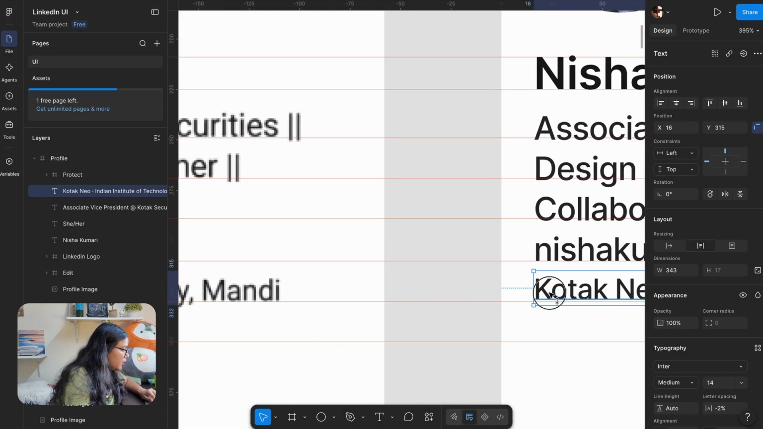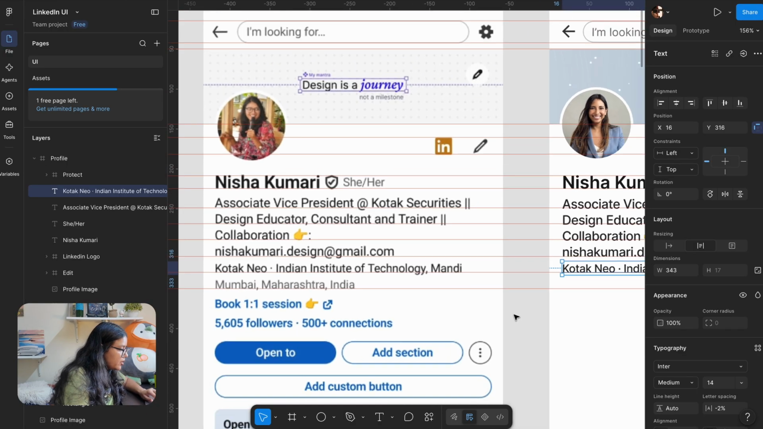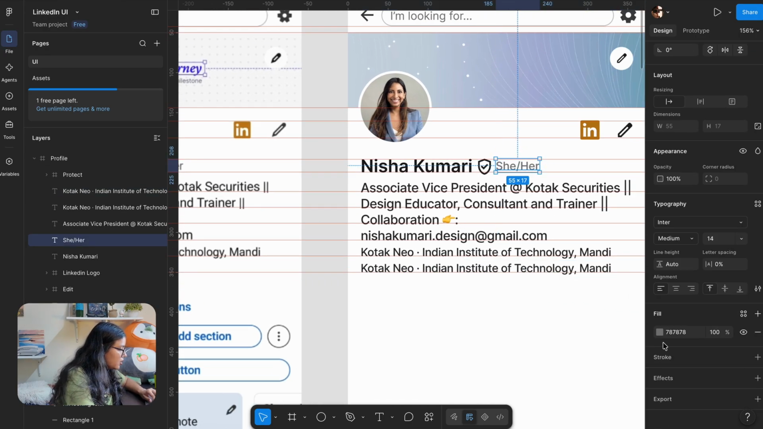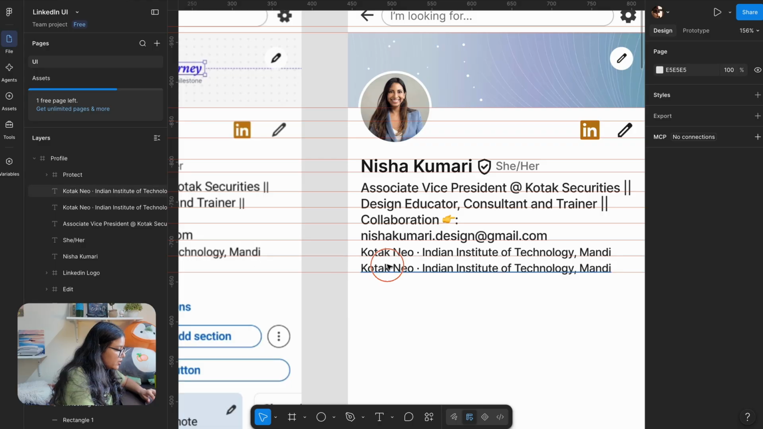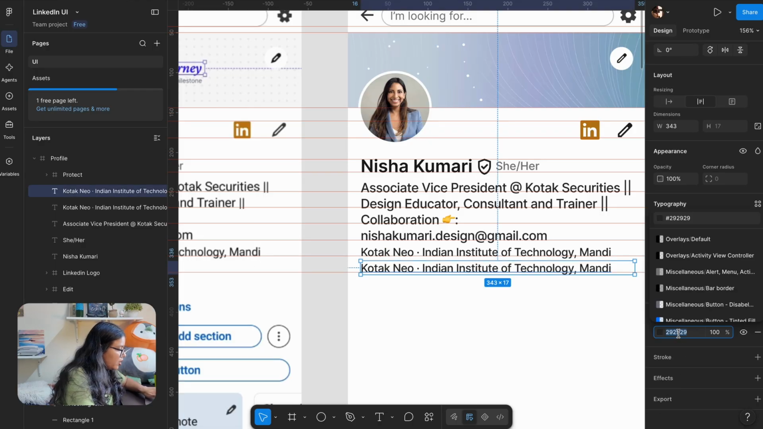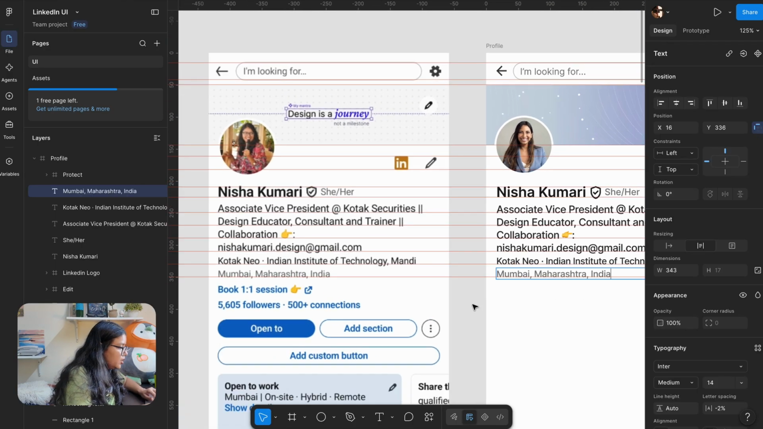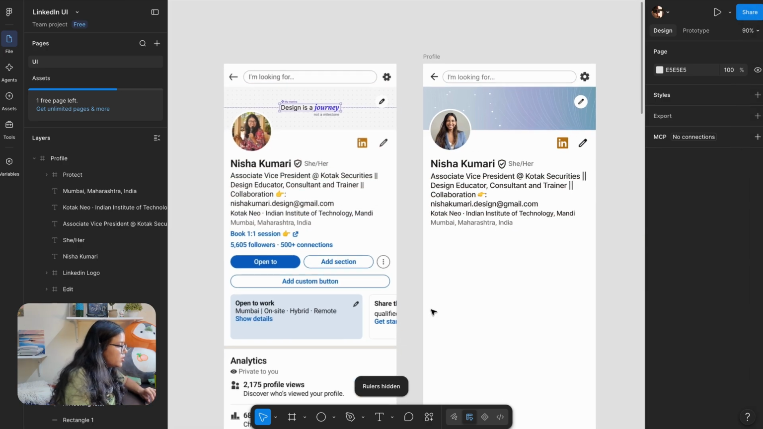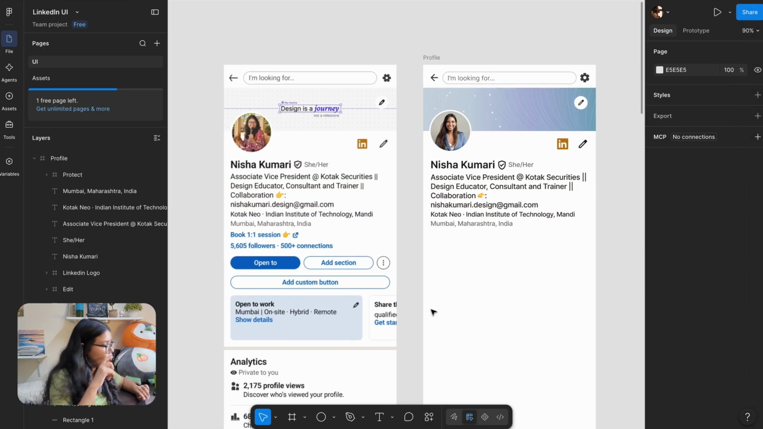Okay. Place it accordingly. Then there is the next one, which is the location, and this has a color that was the same as our she and her text. So I'm just going to select this, pick this color 7878, select this, come here, fill and control V. Okay, so all our text is done. I'm going to remove the rulers, and this is how all the description looks.